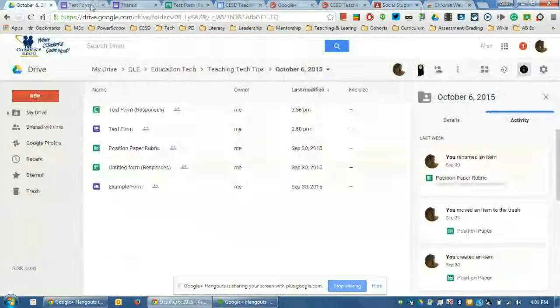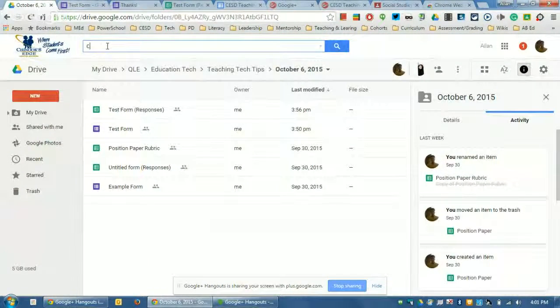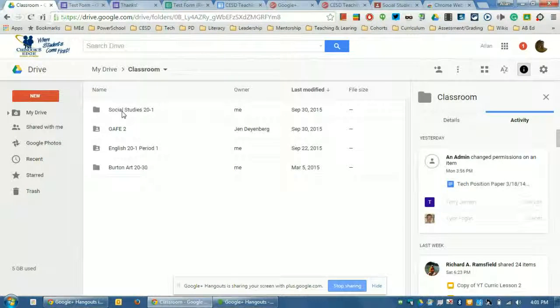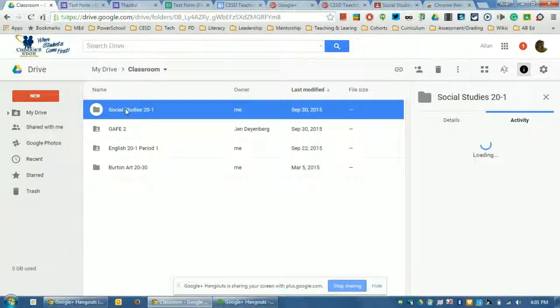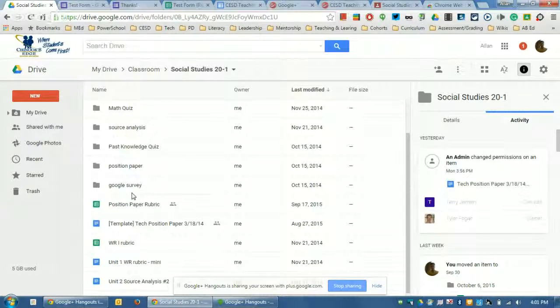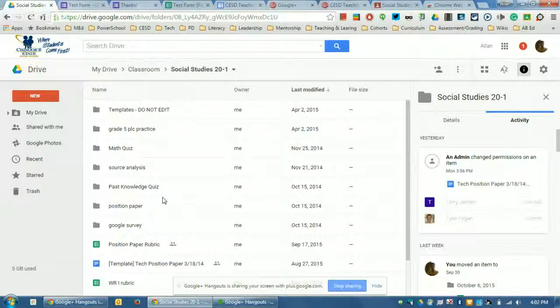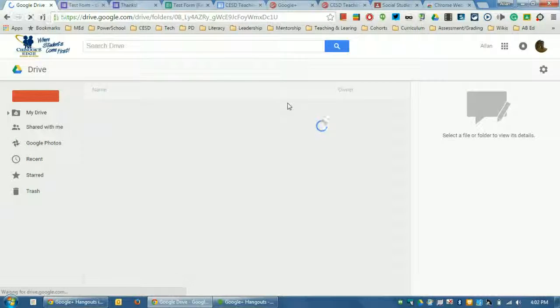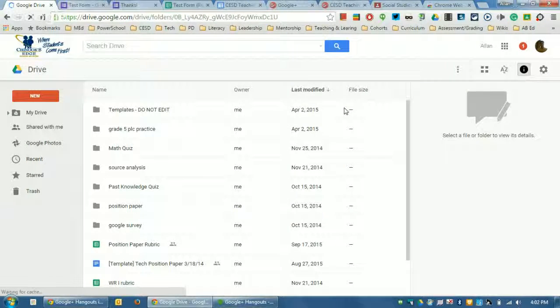So in my folders, I'm going to go to my classroom folder now. You can take a look at the folder there. Google Classroom creates all this for you. In my social studies classroom, I now have a position paper. Should have a position paper 2 assignment. For some reason I don't.